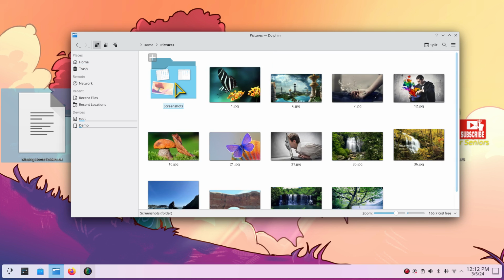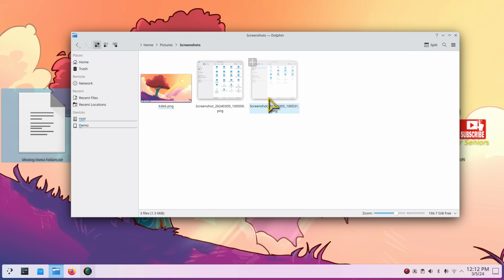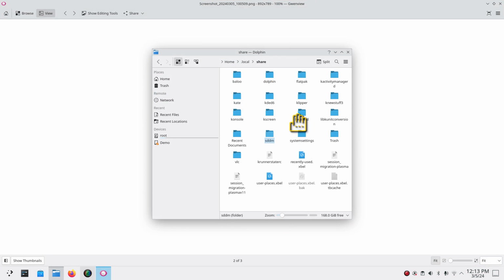It creates a screenshot folder, and these are some of the screenshots that I made. So these were the original screenshots before I added the folders. In your local share, you'll see no folders called themes in here because I didn't have any themes installed when I installed the system. So I did this on purpose just to let you see that the themes folder is not here.